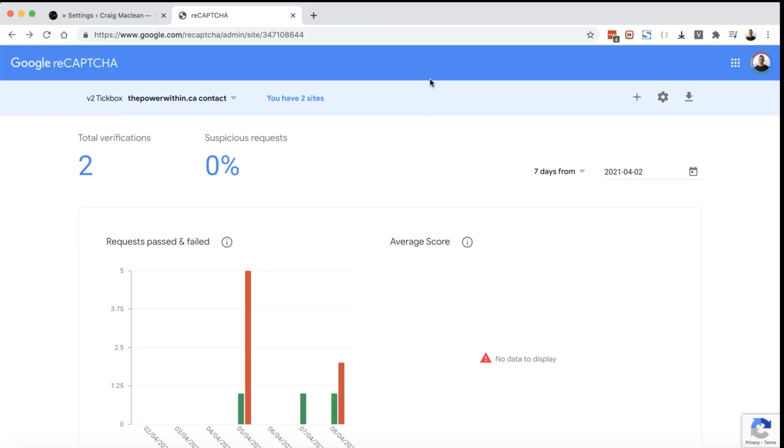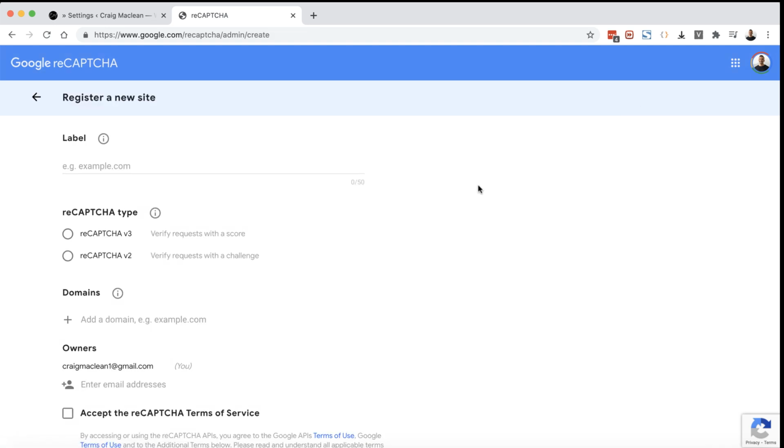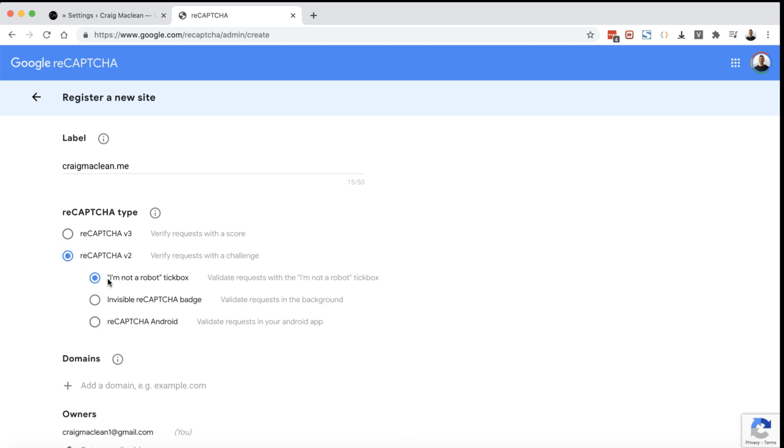And since I don't have my website added to my reCAPTCHA account, there's a plus button here which is going to allow me to create my domain within here. Let's go ahead and add our domain. We're going to leave off the HTTP and www. We are going to be using reCAPTCHA version 2. And let's stick with the I'm not a robot tick box.